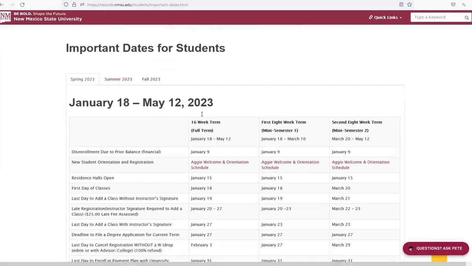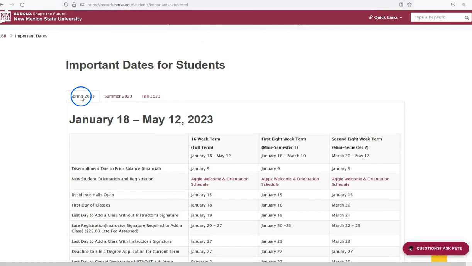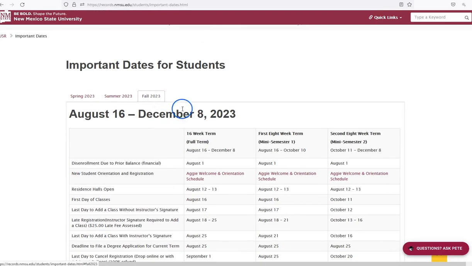So once you get here, you have some options. You can do the current semester, you can choose the summer or fall. So we're going to choose fall 2023 to look at. At the very top, it tells you the dates of the full semester, so August 16th to December 8th, 2023.